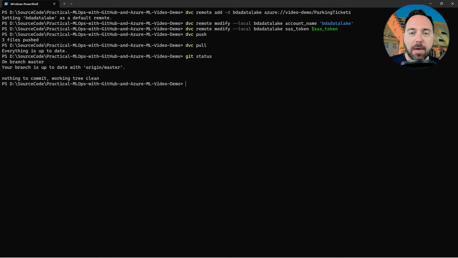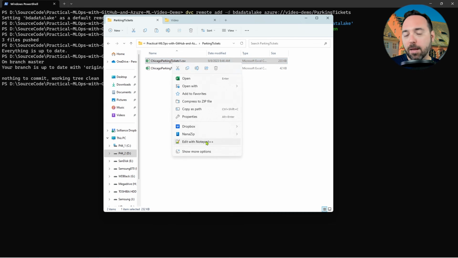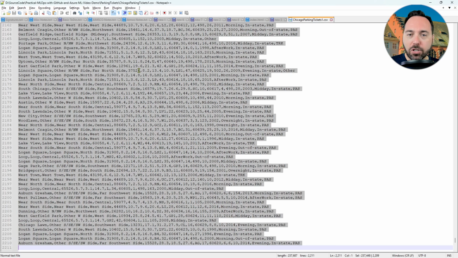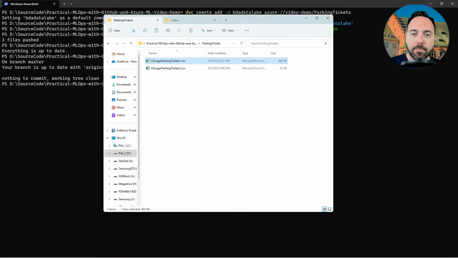Now I'm going to switch back to Windows Explorer, navigate to the parking tickets folder, and open up the Chicago Parking Tickets 1.csv in a tool like Notepad or Notepad++. I'll copy all of the rows from row number 2 down to the end, and then we'll save that file.